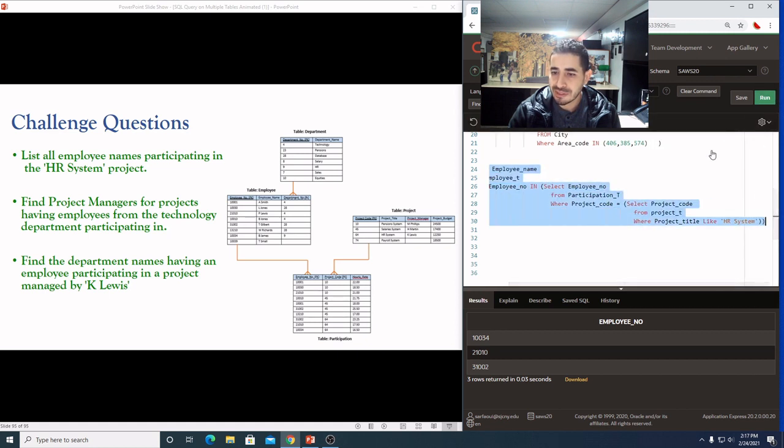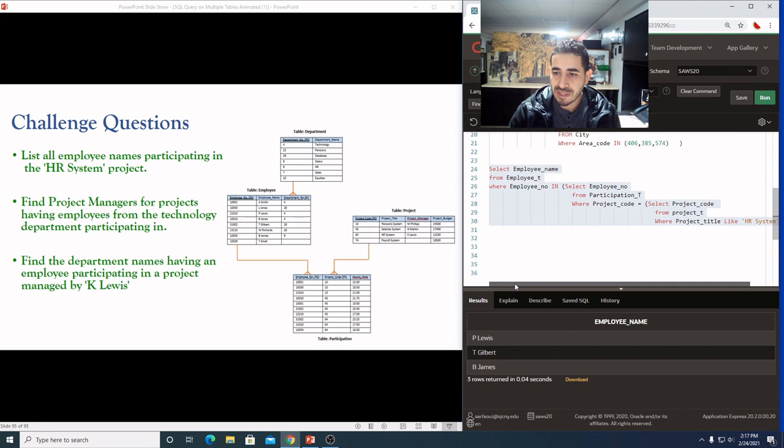So if I run this, I should get P. Lewis, T. Gilbert, and B. James. Those are the ones working on the HR systems project. So from this question, the information that's given led us to use three queries: two subqueries within a main query.